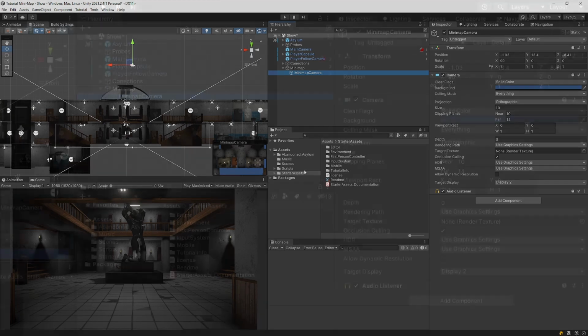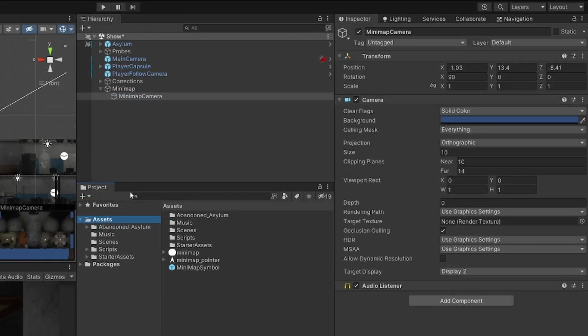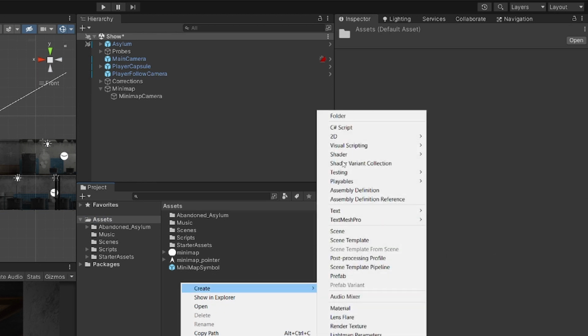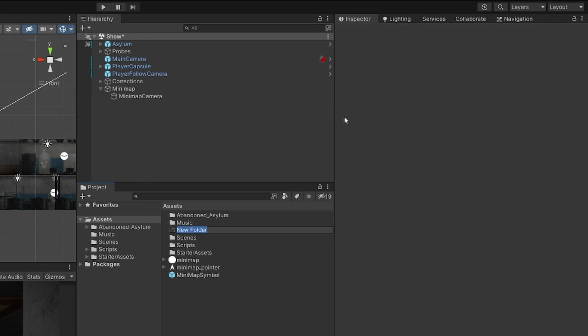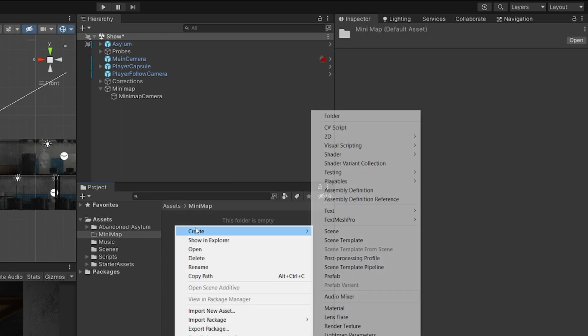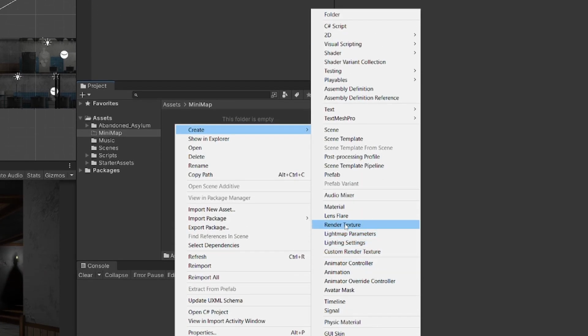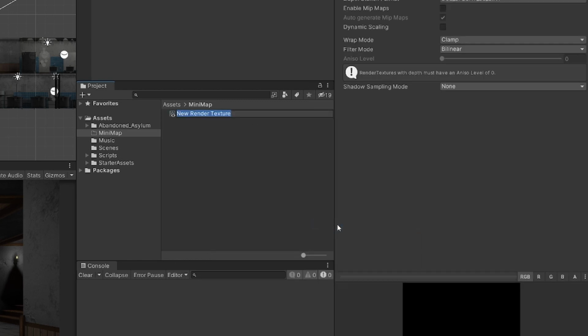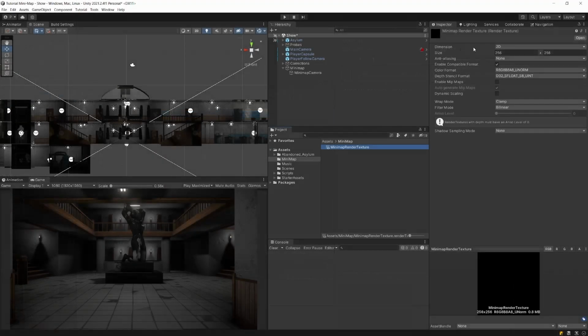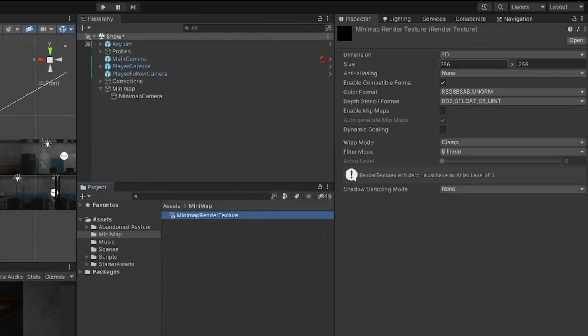So to do that, we need to go to our assets in the projects. Let's right click, create a new folder, and I will call it minimap. Okay. And inside this minimap folder, right click, create, and in the middle of the create menu you should see this render texture. Let's create it, let's call it minimap render texture. Okay, and here we can define the size to increase the number of details that we are going to show, but basically those default settings are good enough.